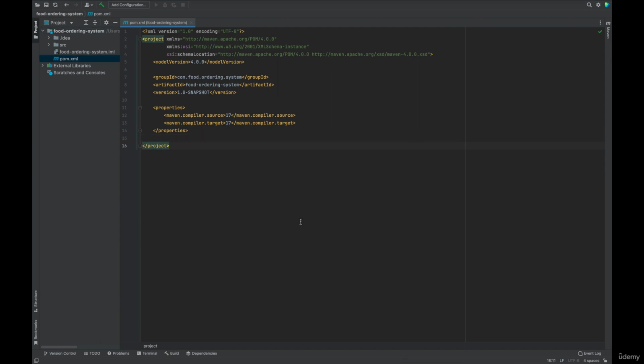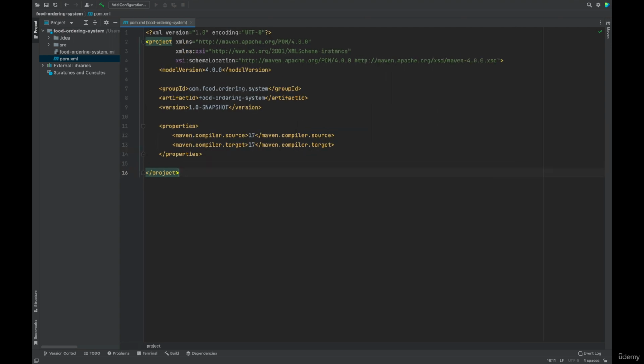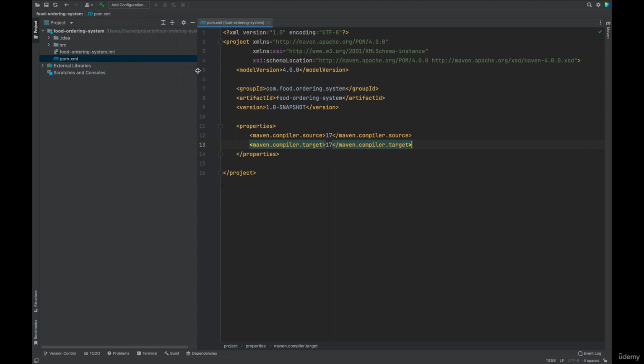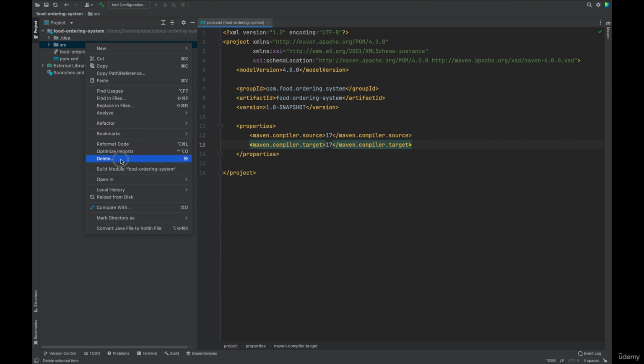If I open the POM.xml file, you will see the group and artifact ID, and also you see the Maven compiler source and target set as 17 automatically. This will be the main project, and I will create the services and modules under this project. So there shouldn't be a source folder here, because I will not put any Java source files in this folder, so I will delete it.